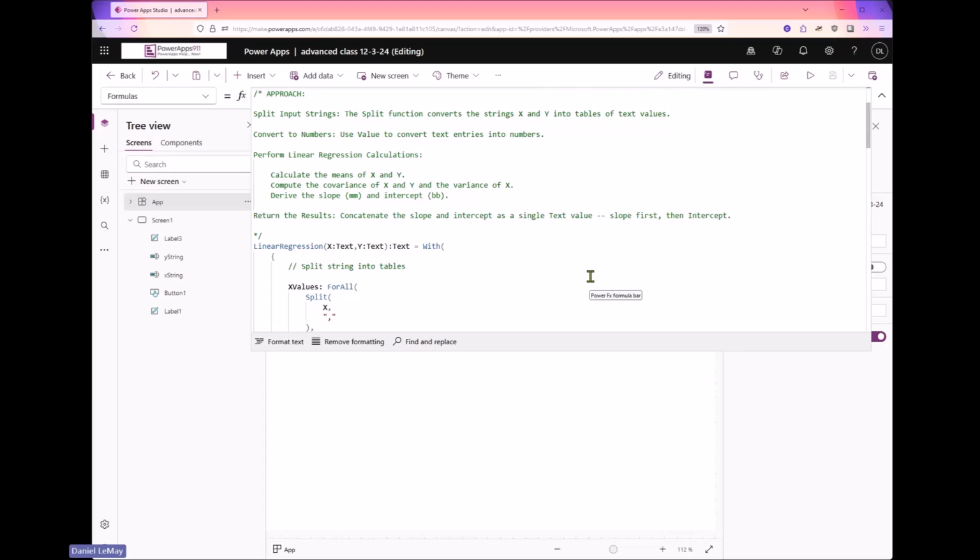we're going to pass in a concatenated string with a comma delimiter of numbers. We take that, and we split that into tables so that we can get the table values that we need. We convert those strings into numbers, and then we do the linear regression calculation. We calculate the means of x and y, get the covariance of x and y and the variance of x, and derive the slope and the intercept. And then the results that are going to come back, because again, we can't have a table as output, that would be preferable, but we can't, so we're going to return another concatenated string with the slope first and then the intercept.